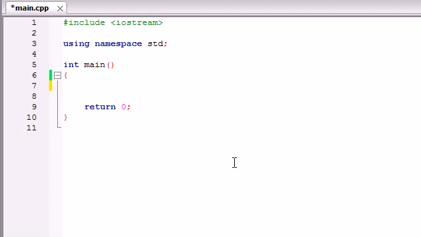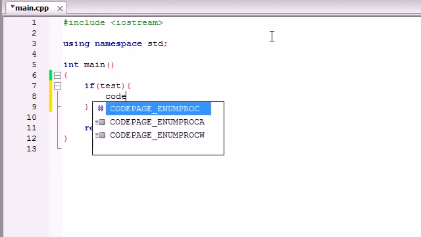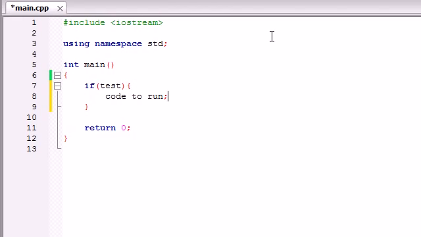So let me go ahead and show you the syntax for an if statement right now. The syntax to make an if statement is: you just type the word if and then add parentheses. Inside our parentheses is where we're going to be making our test. After those parentheses, add curly braces. This is called the body of the if statement, and here is where we write the code to run if the test is true.